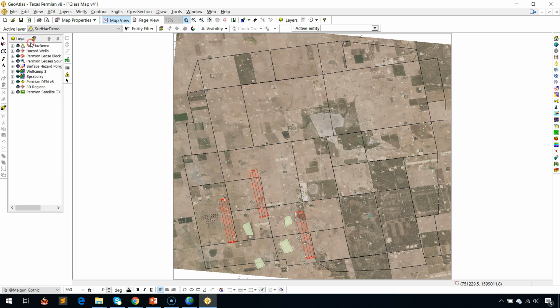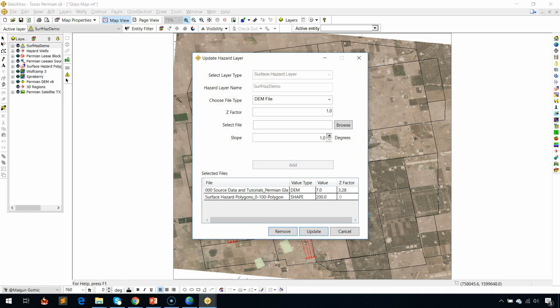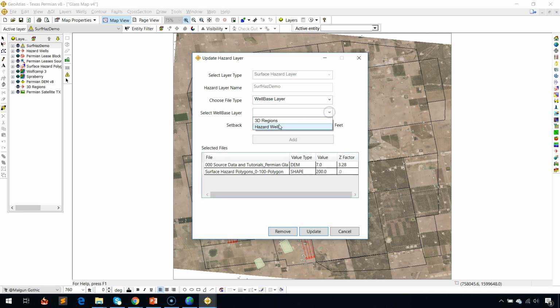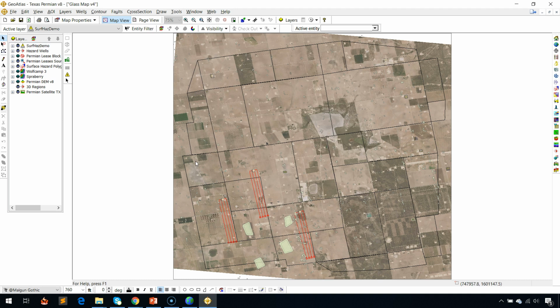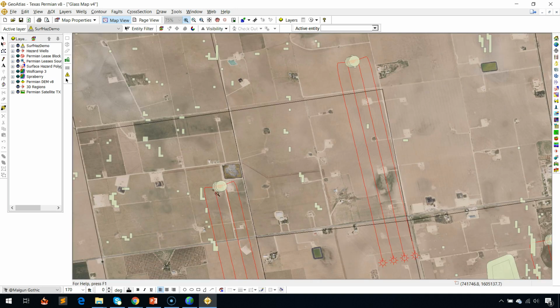either. Finally, let's go back in and we're going to add buffers around our surface points. To do that, select the well base layer. We want to use the hazard wells, and I'm going to give this a value of 200. Click OK, click Update. And if I zoom in, you'll see that those surfaces now have buffers where we can't place pads on.